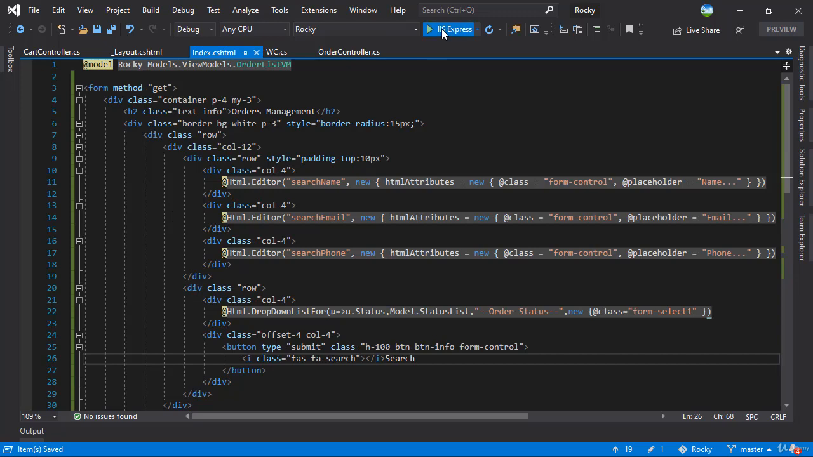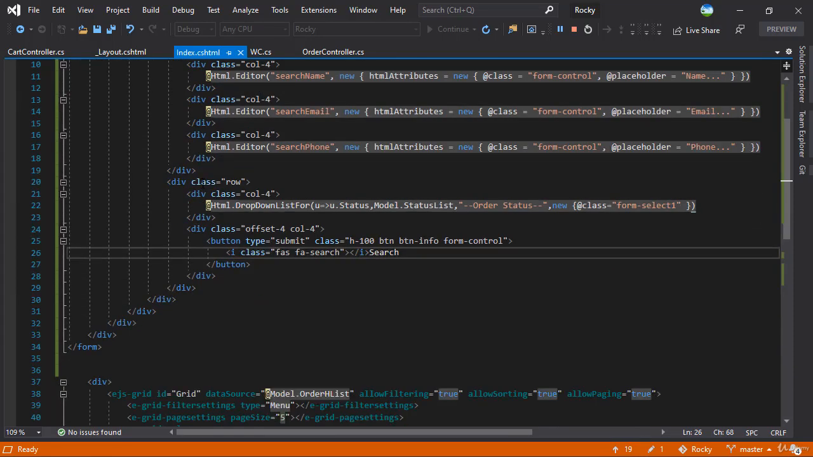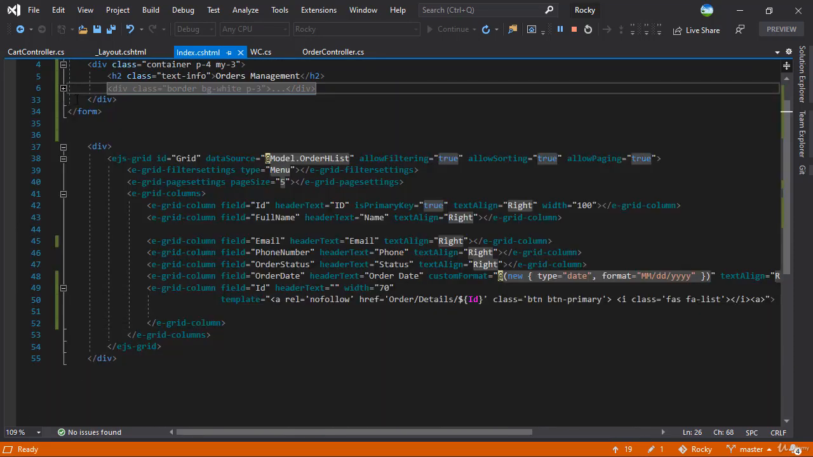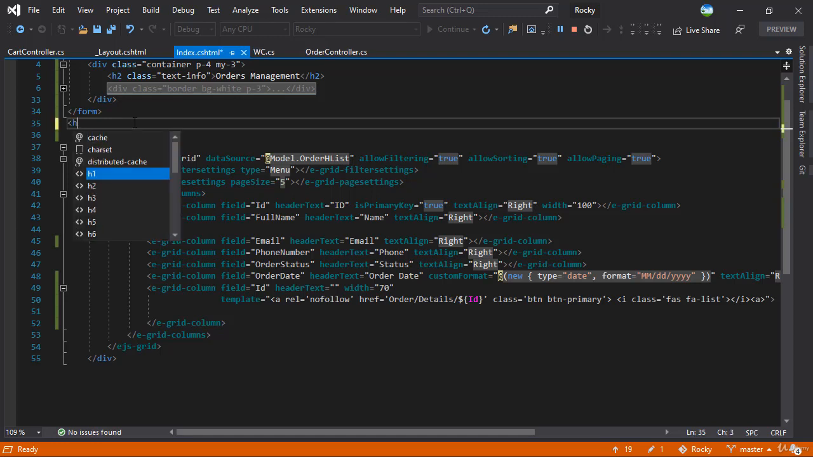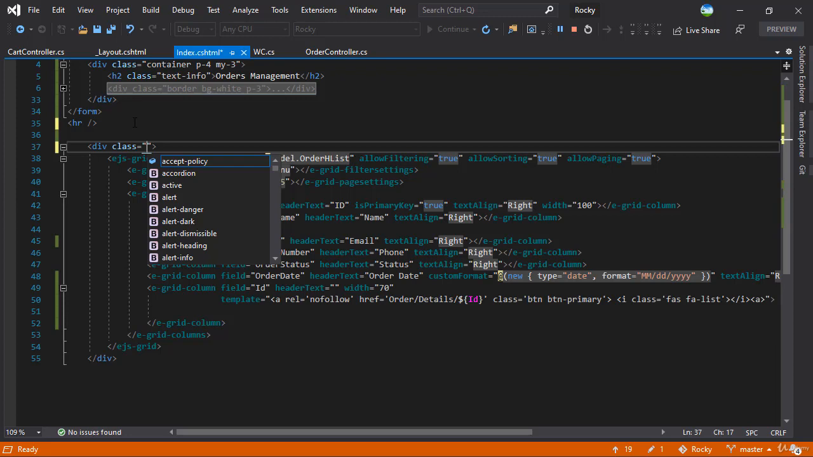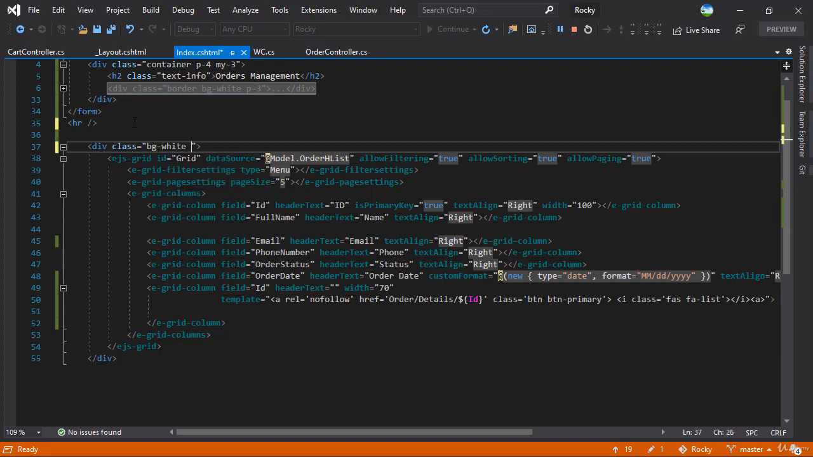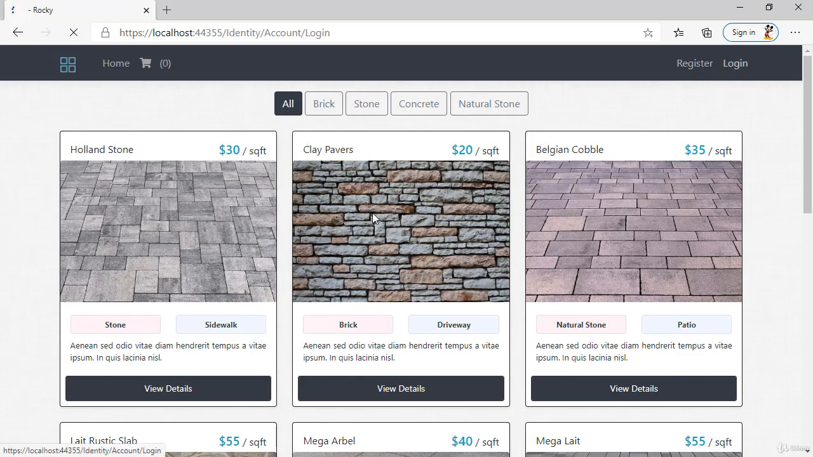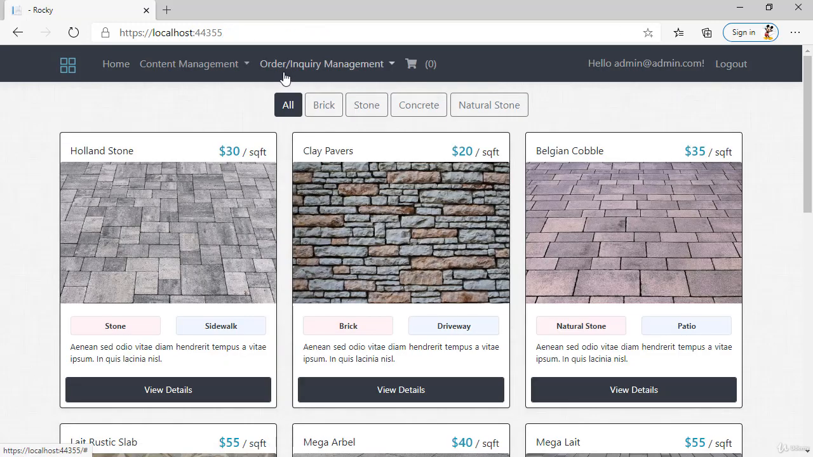Let's save this and let's run our application to see how things look. While the page loads, let me switch back and I'll minimize this. Where we have the main div, I'll add an HR element, and in this div I'll add a class of bg-white and padding 3. Let's go back to our project. Let's log in as an admin user and go to order.